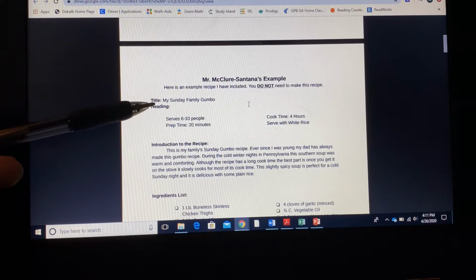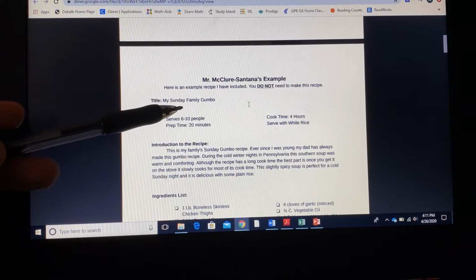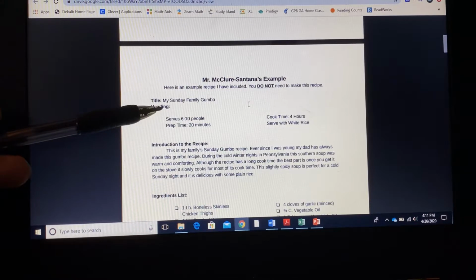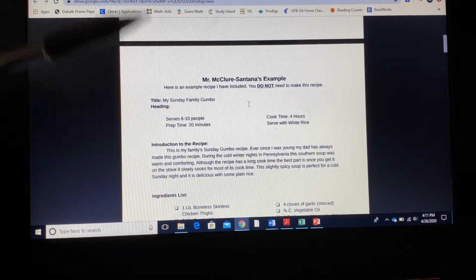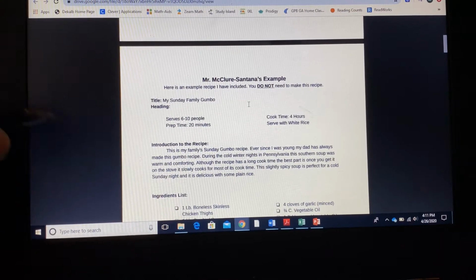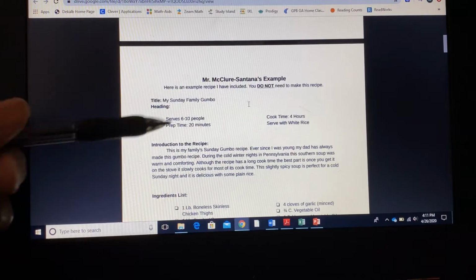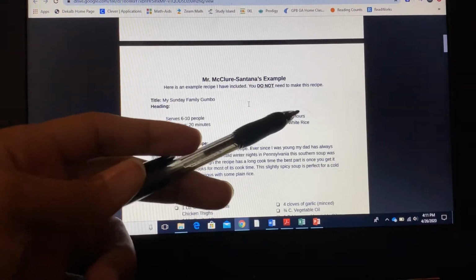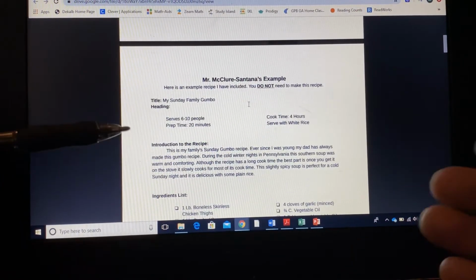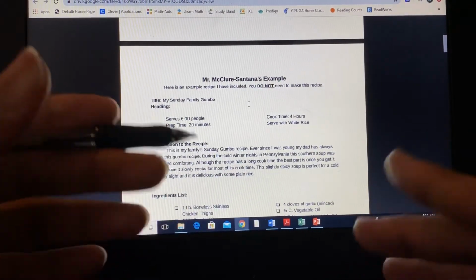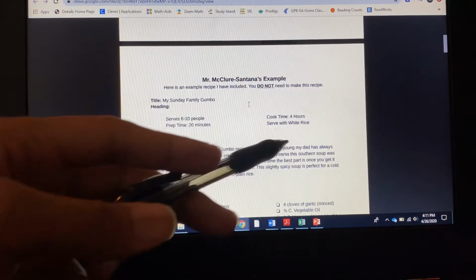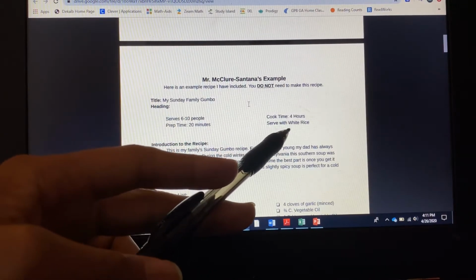The title of Mr. McClure's recipe is My Sunday Family Gumbo. The heading is serves 6 to 10 people. Prep time 20 minutes. That means it took 20 minutes to get it all ready and put together. Cook time 4 hours. That's how long it took to actually cook the dish, once he's gone through preparing it, put it all together in a pot or pan, and started cooking it. And you can serve it with white rice.